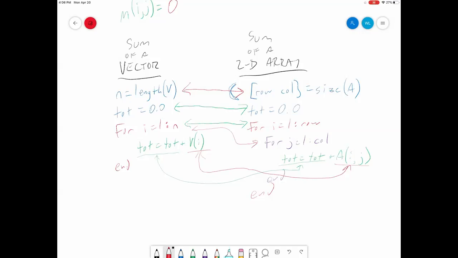Now, it's possible to have a three-dimensional array. So if you had a 3D array, what do you think would be different between these guys? You'd have three for loops and three array indices. If you had a 10-dimensional array, besides being crazy, you'd also have 10 for loops and 10 array indices. So all that kind of comes into play.